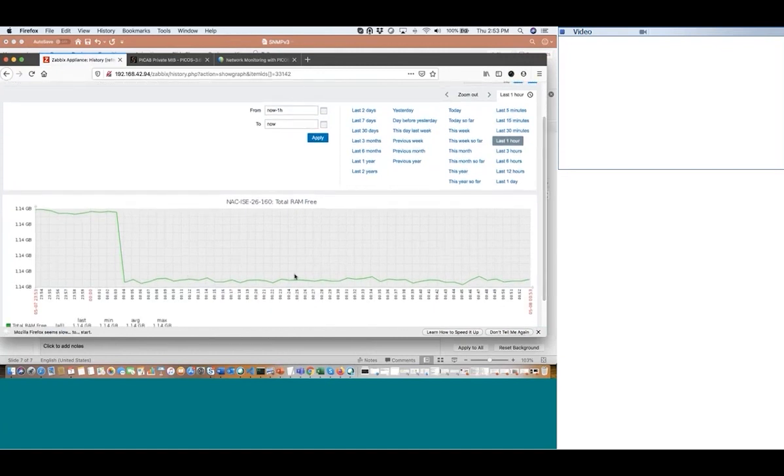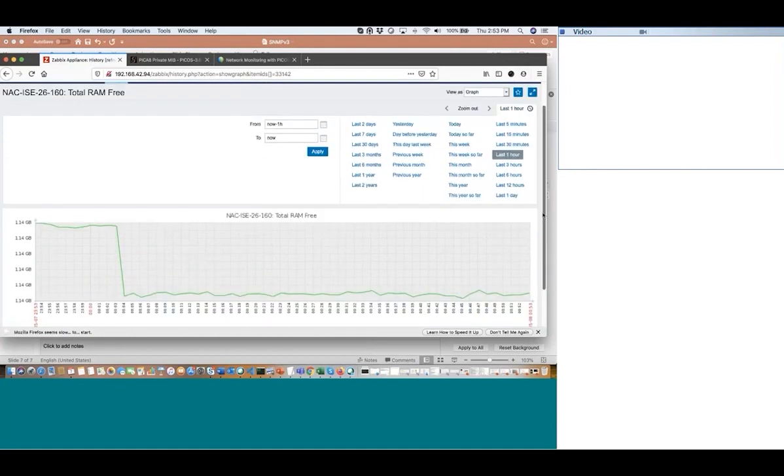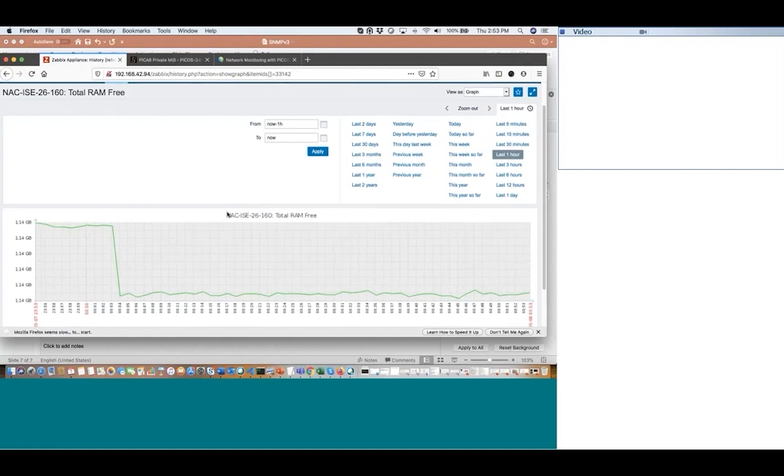A while back it was 1.14, and it's currently at this value. So you will be able to see that it is still within 1.14 GB from the time we started. So from that time onwards, you can use the network monitoring server to monitor your network.